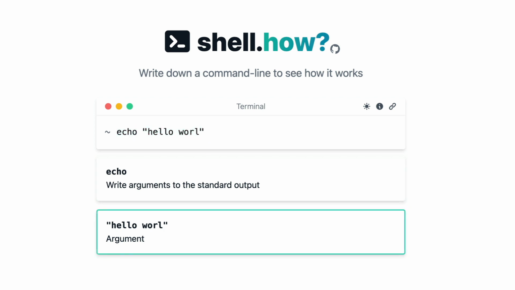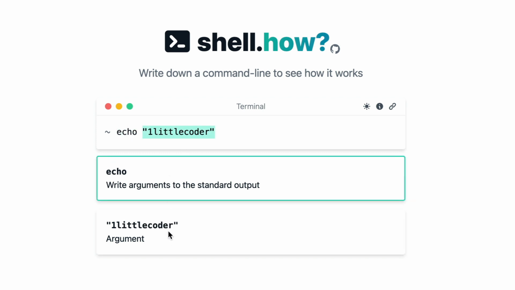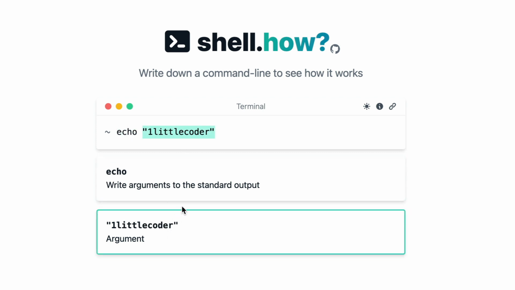So maybe you want to change something. Let's say I want to say echo one little coder, and you can see how it has changed. Echo writes arguments to the standard output, and now what you're trying to write is the argument one little coder. Okay, now this is quite straightforward and easy.